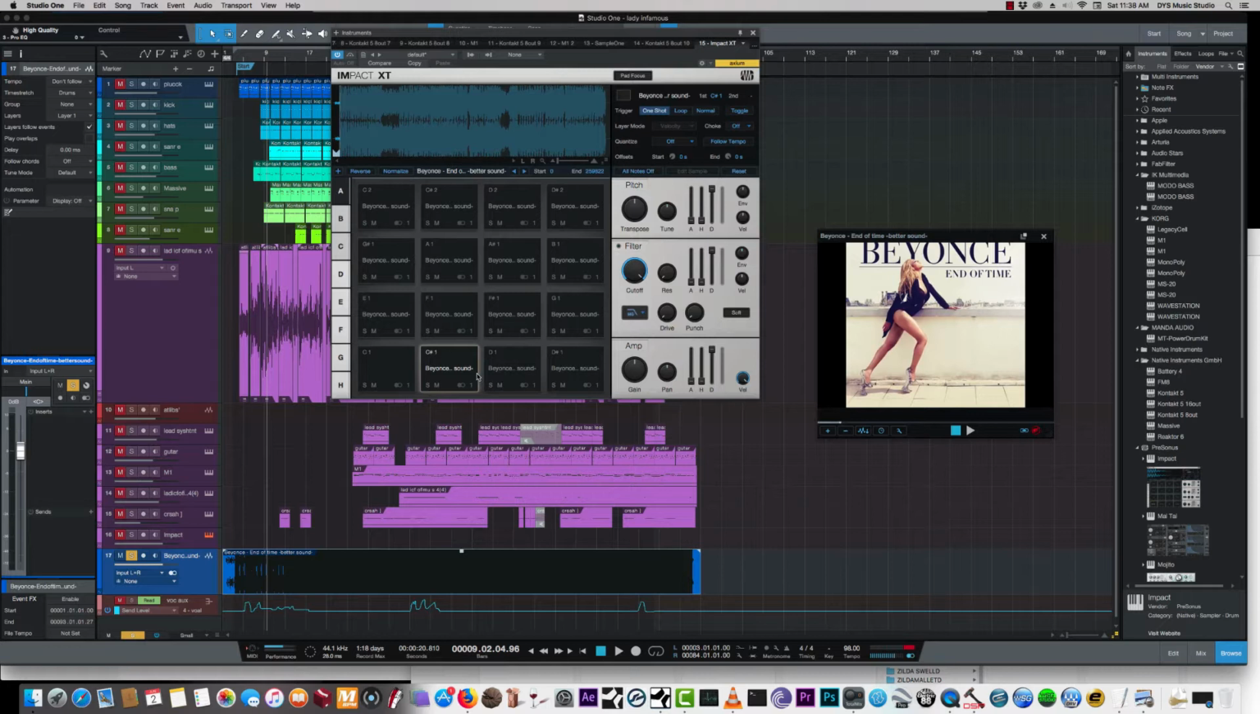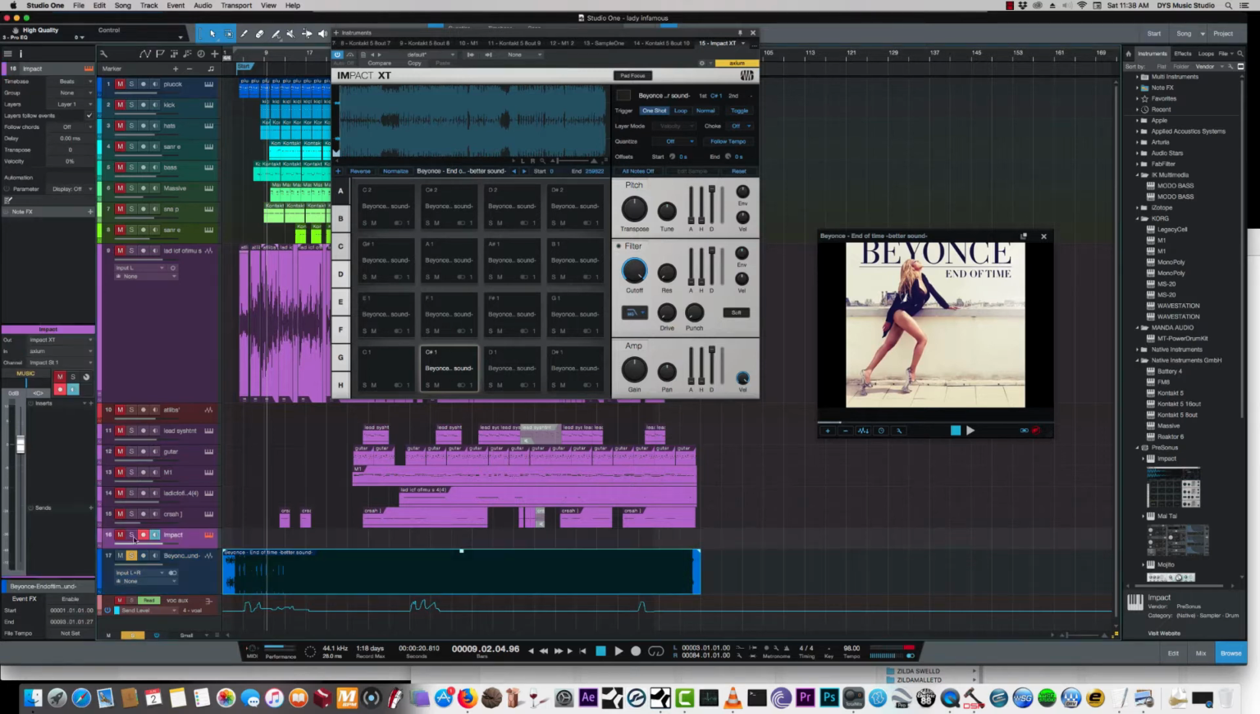So if I go on Impact now and take my MIDI keyboard, I can hit each sample now, right? This is how powerful this thing is, guys. You can literally take any sample, and with a little bit of EQ and effects and stuff like that, we can use Beyonce's song as a drum pattern. But we're not going to get into that.